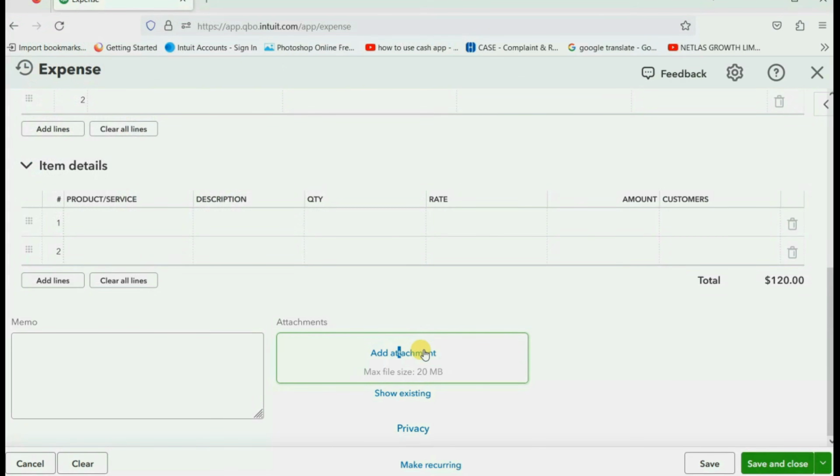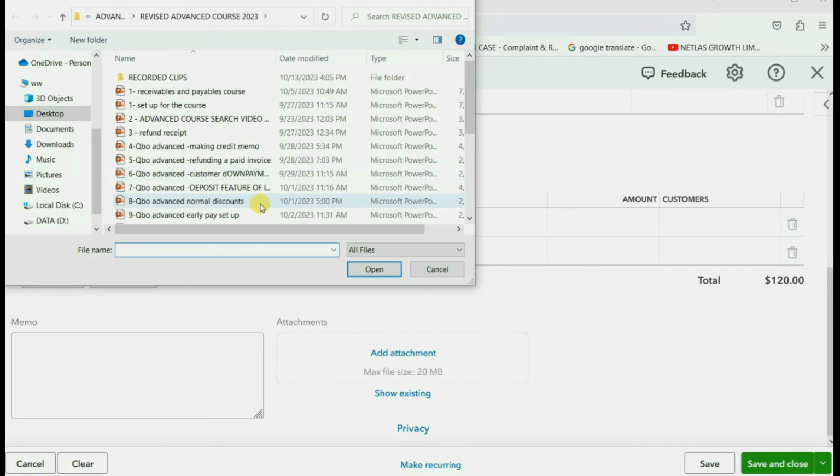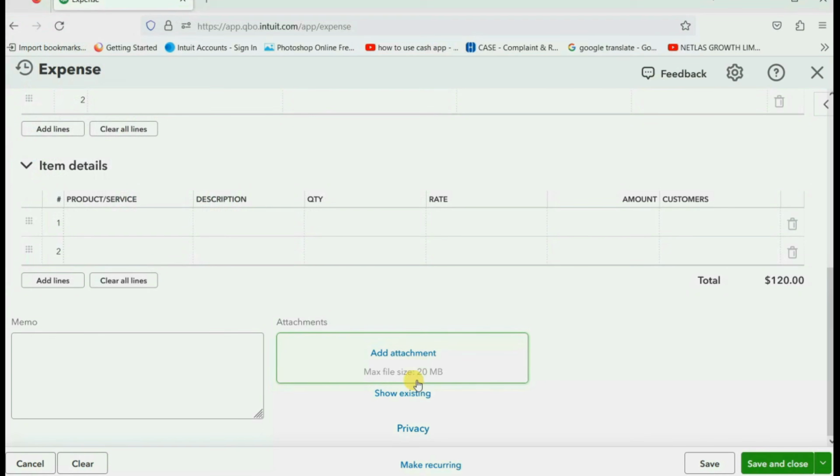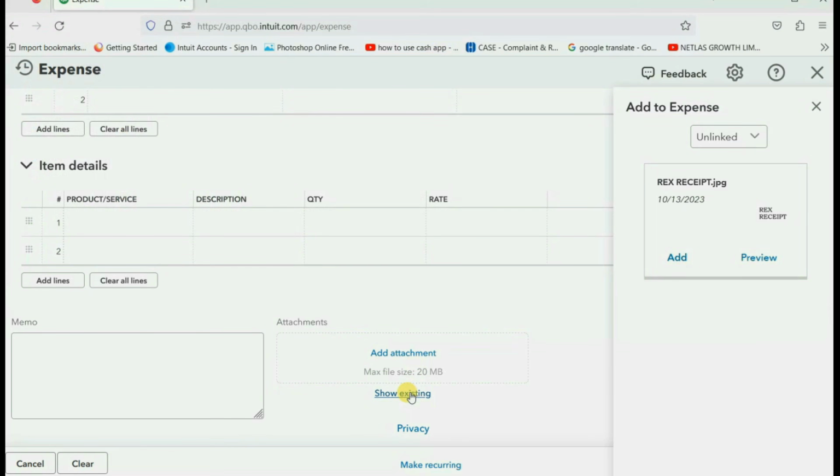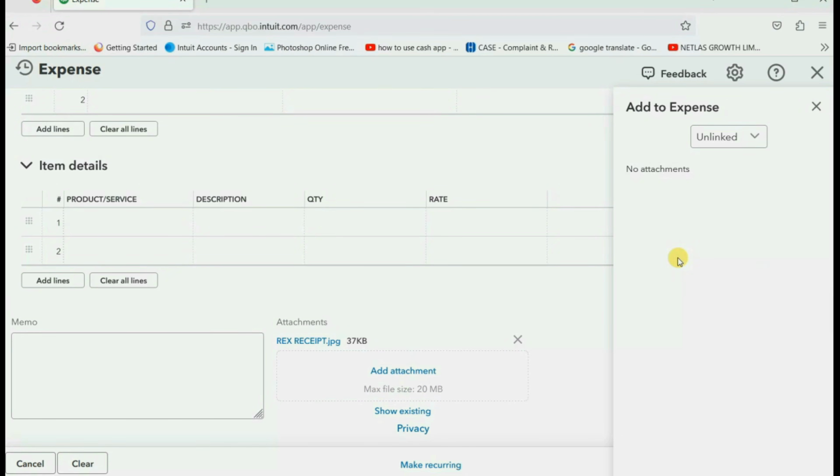Now, we're not going to click Add Attachment because that will actually look in our computer. We're going to click Show Existing, and you can see if you click Show Existing, it would list all the documents that have not yet been attached to any other transaction. And now we can click Add, and the result is exactly the same.